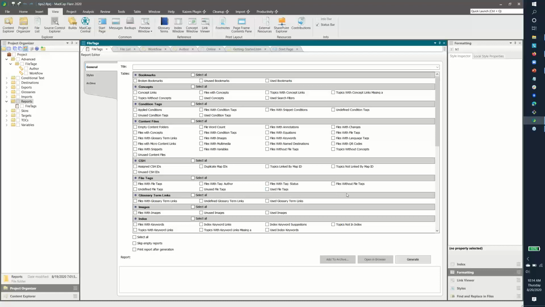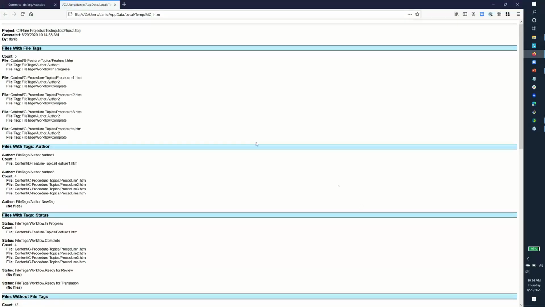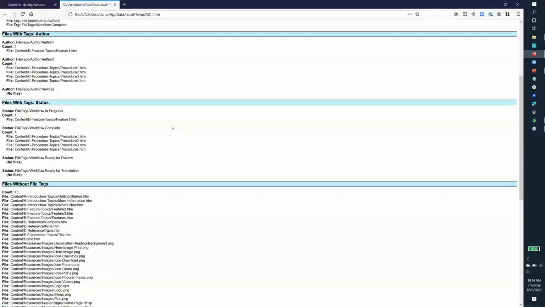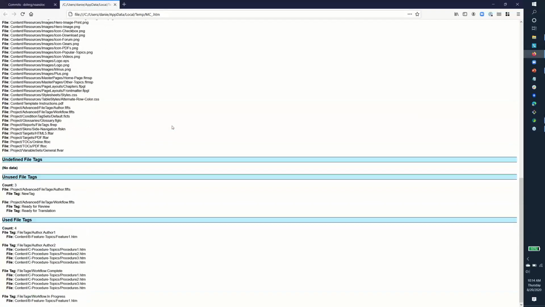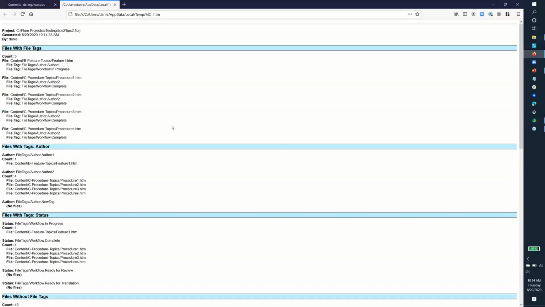And I can choose which of these options I want to generate a report on. I could also just say select all, just show me everything with file tags. And once that's done, all I have to do is click generate. And it generates the report for me, goes through and creates a report. And then I can open it in a browser. This will just pop open the report in a web browser, and I can scroll through and look at the report this way. I don't find this personally quite as useful as being able to open it in Excel and look at the file tags in that manner.